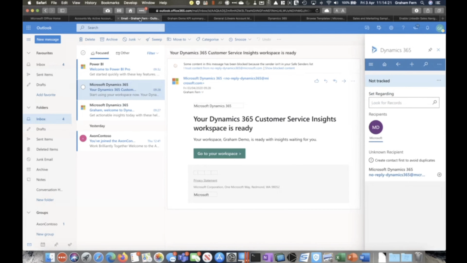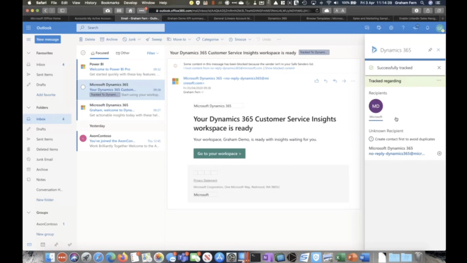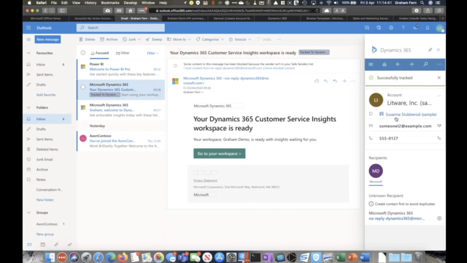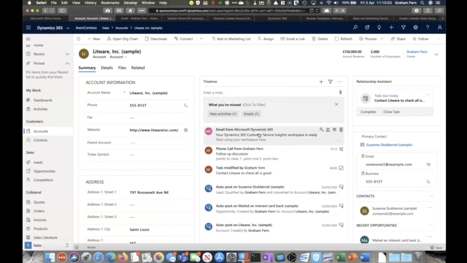So here I am in my email, and you can see I have a Dynamics 365 add-in in here. I've just picked an email. This is a bit ridiculous, really, but I'm going to type Litware in because I know that's one, and I'm going to click on that. Okay, and it has now tracked that email. You will notice a category has gone into my inbox, and you can see here within 15 minutes that email will be visible to everyone in the company inside Dynamics. I'll be pushing my luck if it's there, but it is.